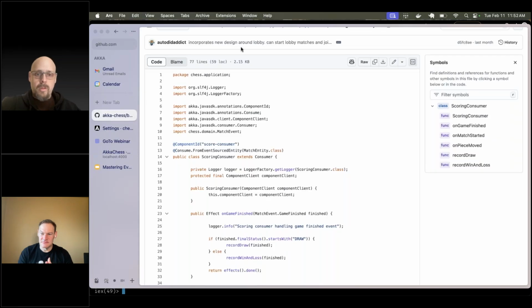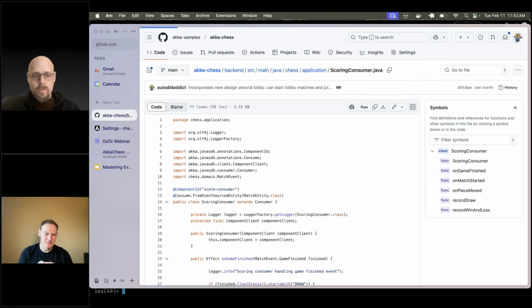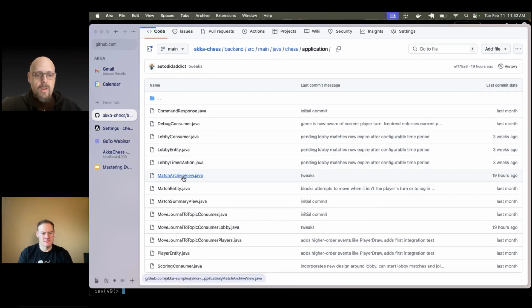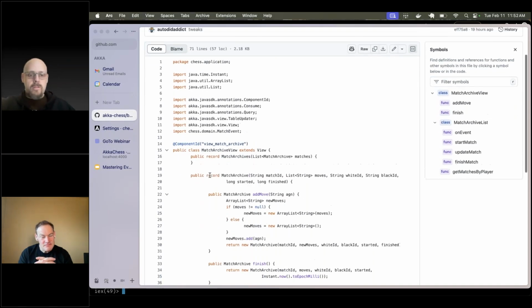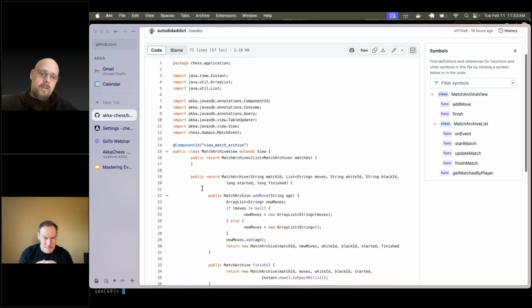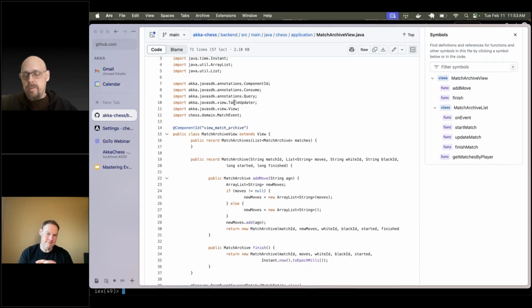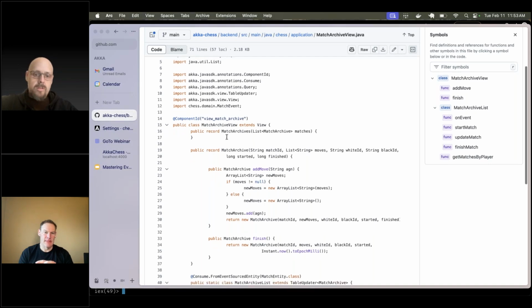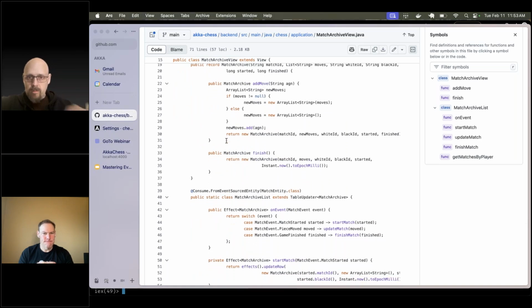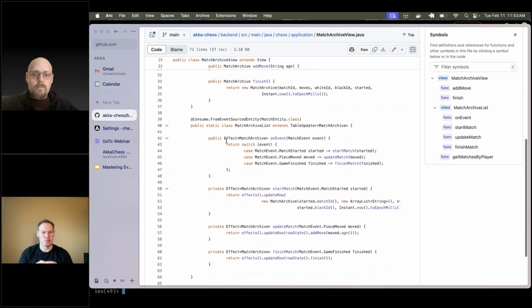Let me see. I can show you what a view sort of looks like. So here I have a match archive view, and the match archive view is over time logging all the moves that occurred within a match, and then when it's done, it's sort of sent off.